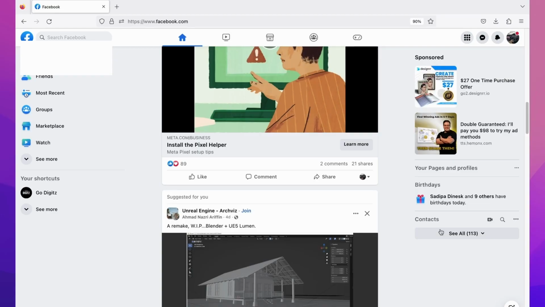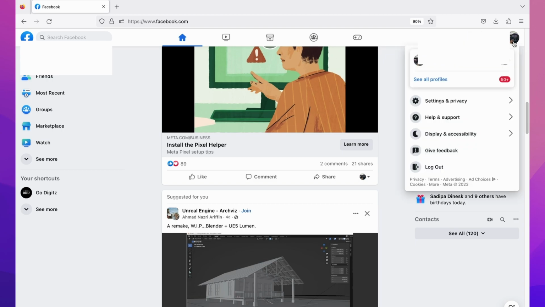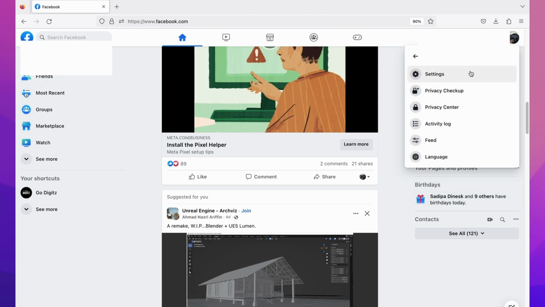First, you need to log into your Facebook account. This is your personal Facebook profile and not any page. Okay. Then click on your profile icon that you can see on the top right side. Here you can see your profile icon. Click on that. Then settings and privacy. Then click on settings.